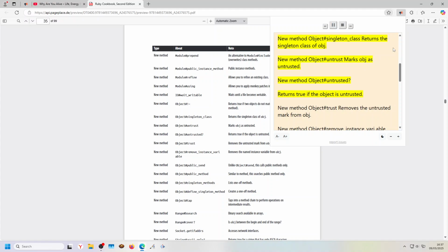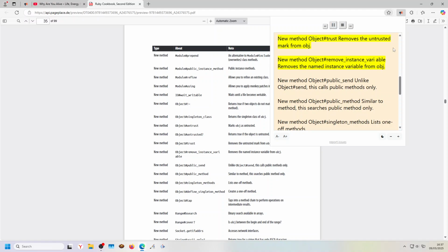New method Object#untrust marks obj as untrusted. New method Object#untrusted? returns true if the object is untrusted. New method Object#trust removes the untrusted mark from obj. New method Object#remove_instance_variable removes the named instance variable from obj. New method Object#public_send, unlike Object#send, this calls public methods only.